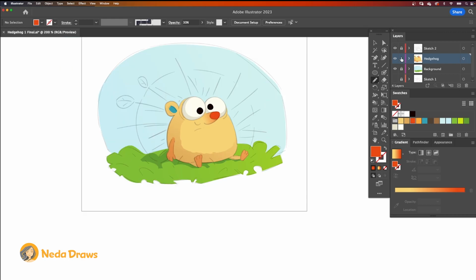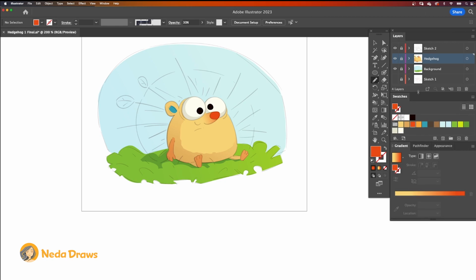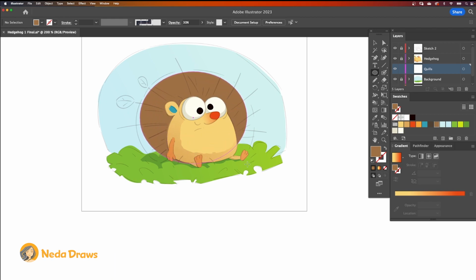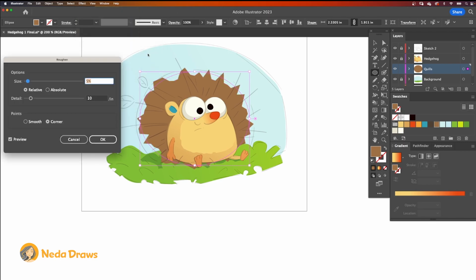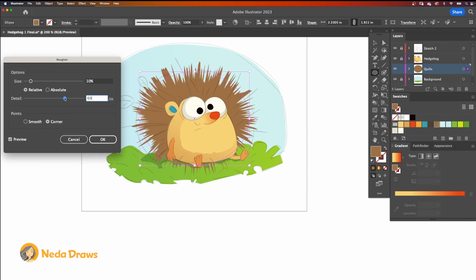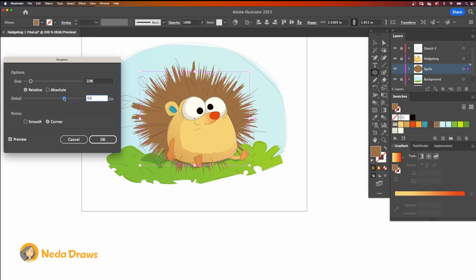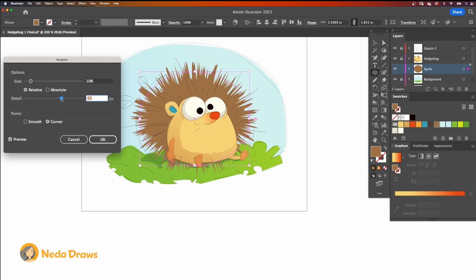Now, it's time to do the exciting part, which is adding the hedgehog's quills. I add a new layer between the background and body layers. Now, I use the ellipse tool to draw a circle. I go to the effect menu and choose distort and transform. And then, I select roughen. You can adjust the size and number of the quills details based on your personal preference.